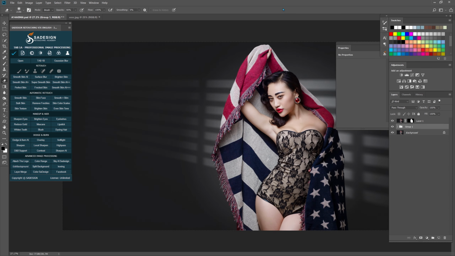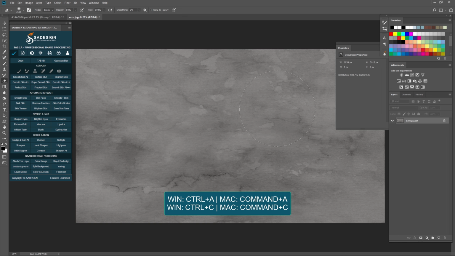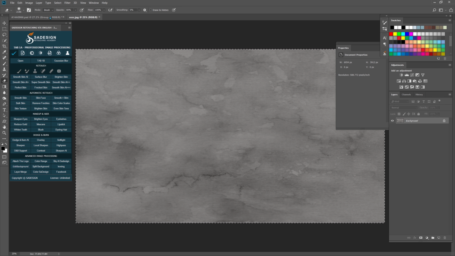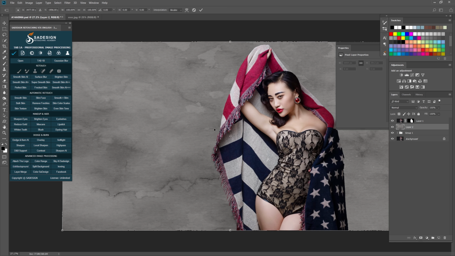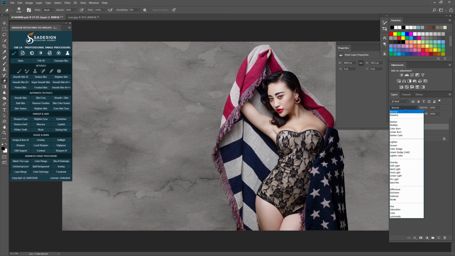Final step, I'll add some texture to the background. Let's take the texture of this photo. Let's select and copy it. Move to the original project and paste it. Change the blending mode from Normal to Multiply.